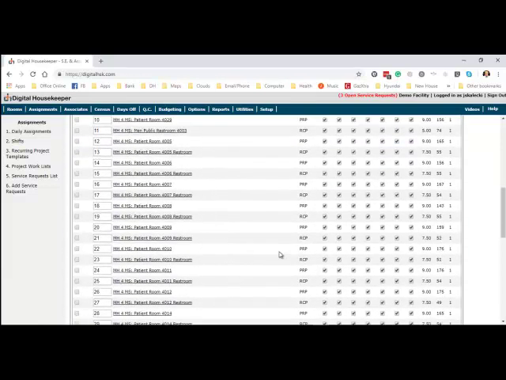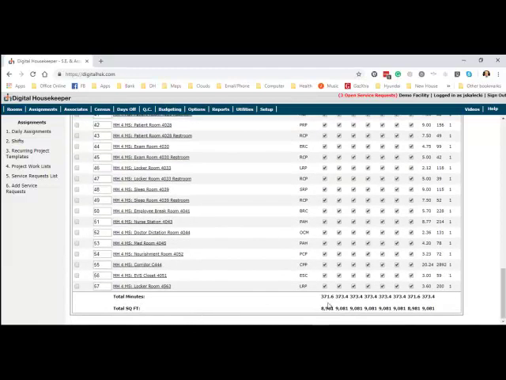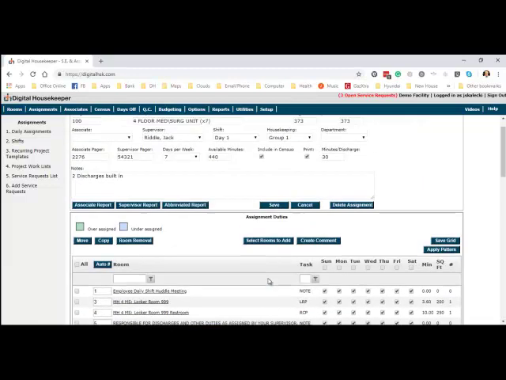And if we scroll down to the bottom of each assignment, you'll see for each day of the week total square footage being cleaned and the total minutes for each day of the week. We can print off a copy of this assignment.